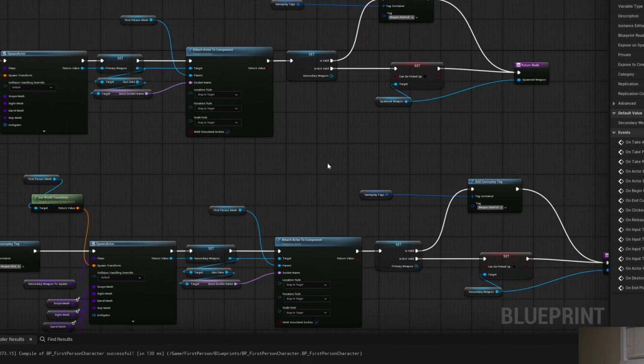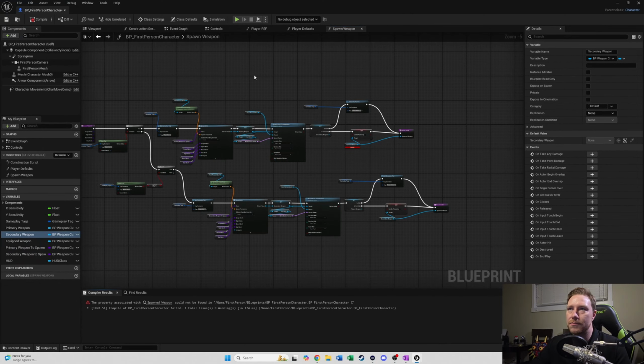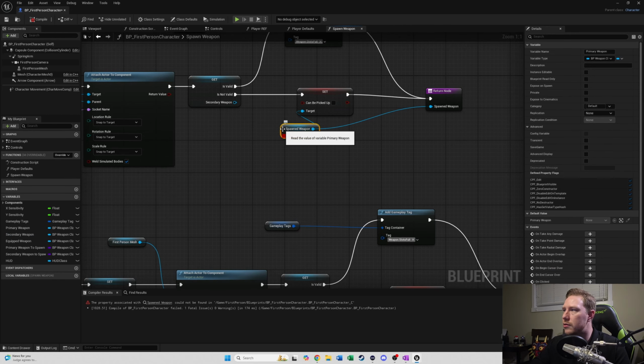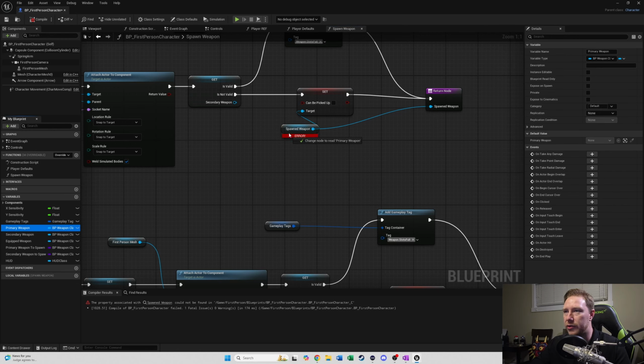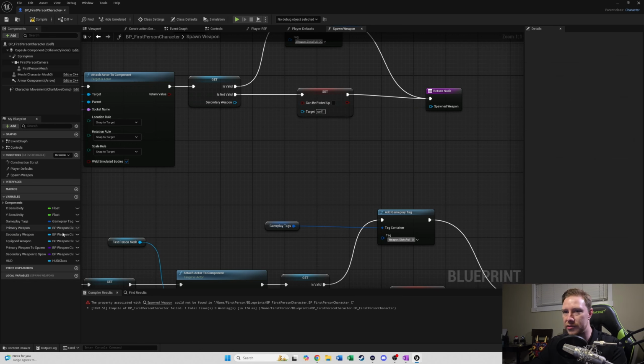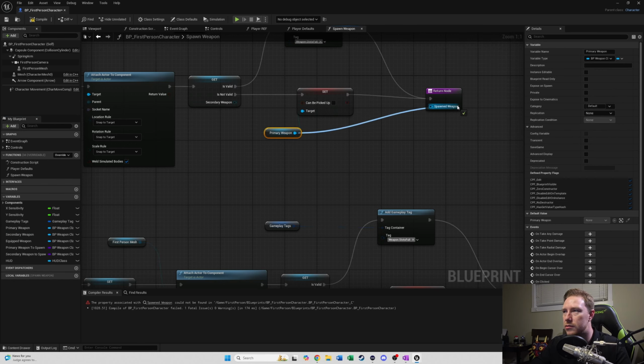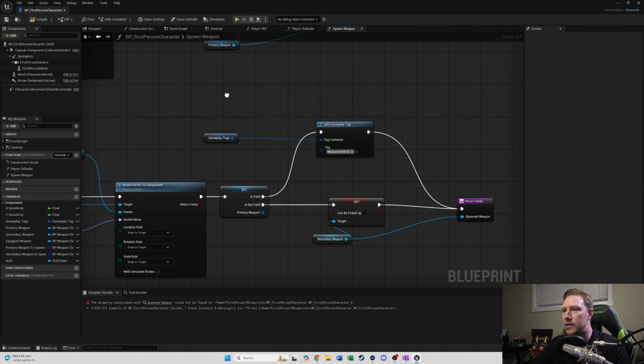All right, so let's hit compile. Oh, let's not hit compile. Spawned weapon. This should just be primary weapon. There it is. Okay, delete node, I guess, if you're not going to listen to me. There we go. Okay, and then it'll do that for secondary. Great. All right, moving on.